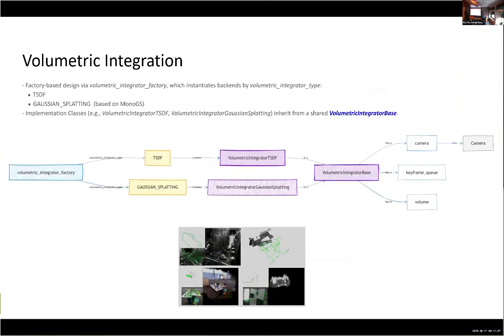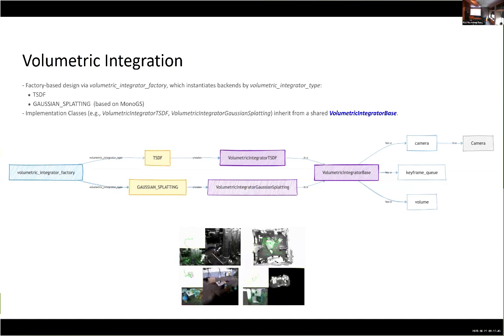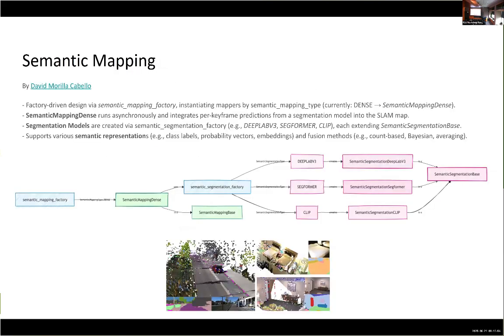Volumetric integration: we have basically two implementations, TSDF and Gaussian splatting. Gaussian splatting is based on the work of MonoGS from the Davison team. Semantic mapping is work from David, who is here and is going to present his work with a poster later. So excited about that. Thanks for this contribution.